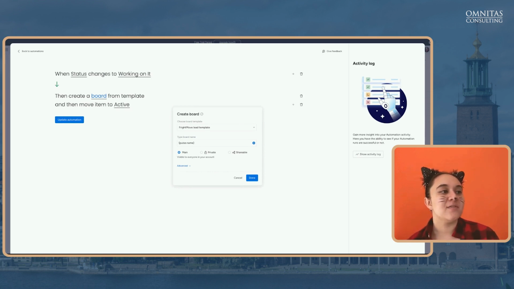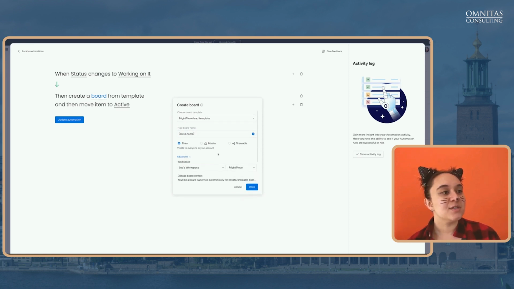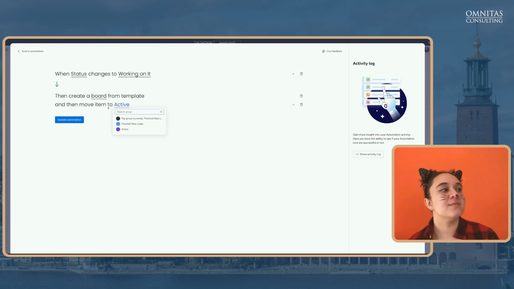In this case, I have a dynamic label for this. So the label for the board will be the person's name. You can obviously configure this differently. You can also specify what workspace you want it to be in, what folder you want it to be in, and who the owners are, and so on. I also want to move this item into the active group.